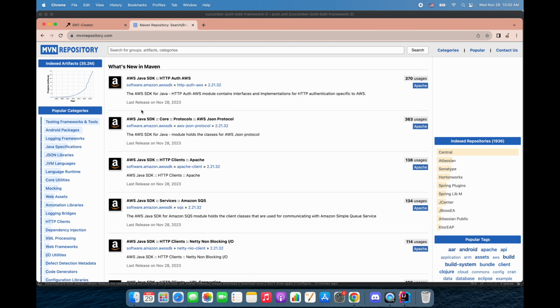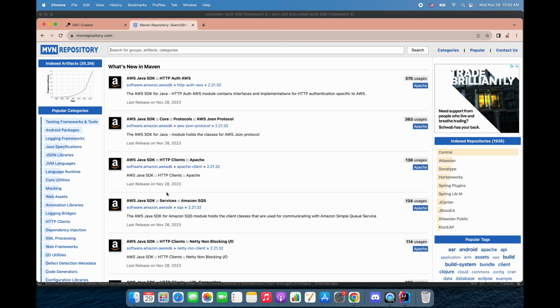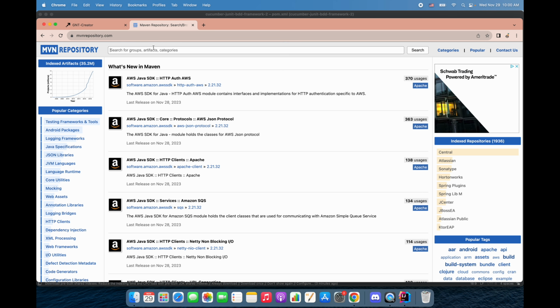Just click that. Okay, and as you can see, you have a bunch of repositories, a bunch of dependencies. You can add them. You just need to put the name of the dependency in the search bar, hit enter, select, copy and paste to your pom.xml file. All right, so the first dependency we need to add is Java Selenium, because we need Selenium for the browser automation.